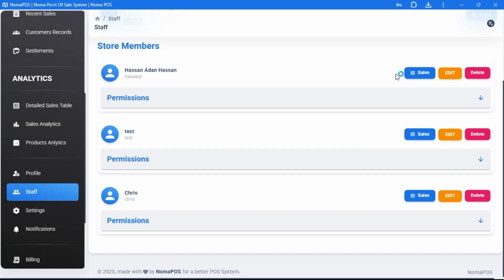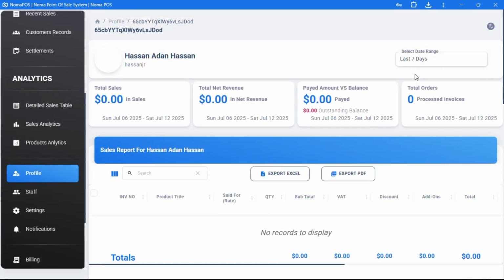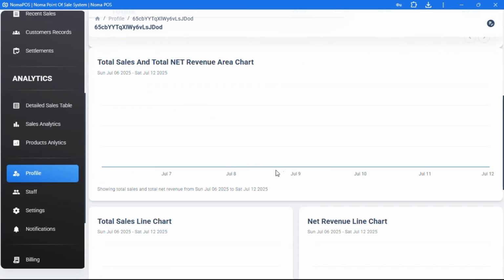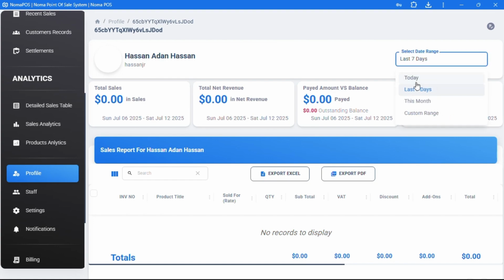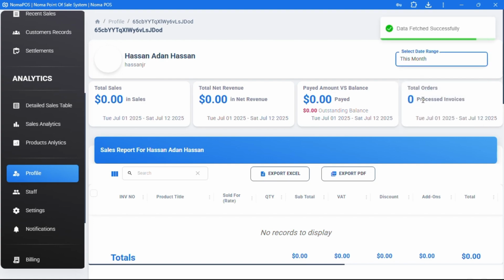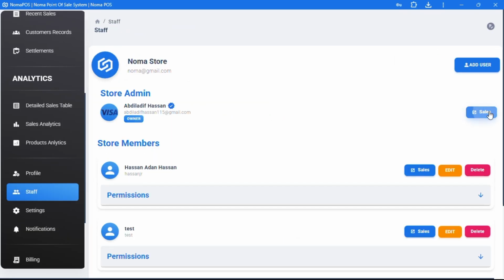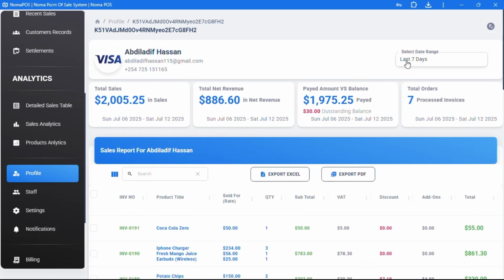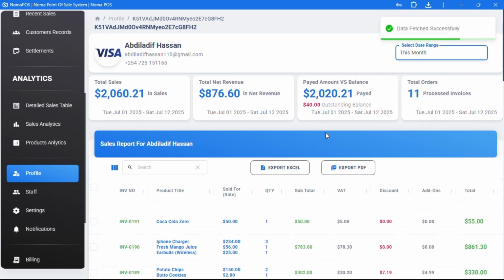Now let's see this staff sales report. I don't have data for this current user, so here he has not sold anything this week and also this month. This is because this is just a store I just set up. But the owner has some sales. You can see for the last 7 days, he has generated about 2,000 in sales. That is from 11 invoices.